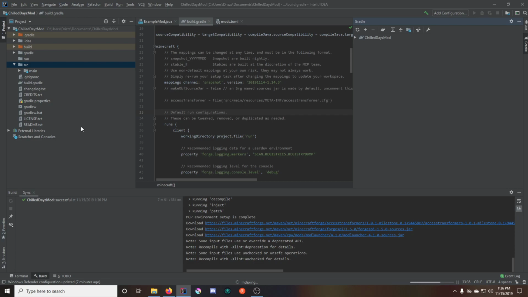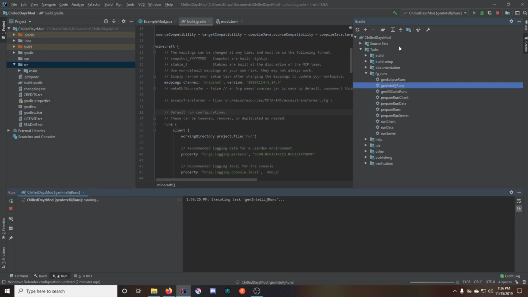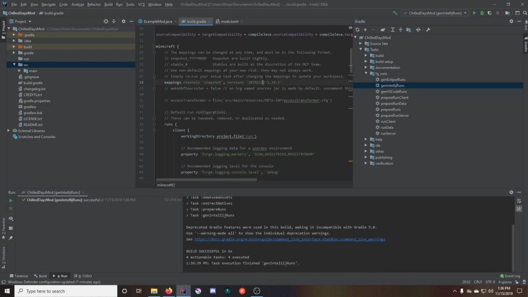But basically, after all of this, see it's indexing right now because it's done. So once all of this is done, as you can see, I got a tab here, got some tasks. I'm looking for runs, and Gen IntelliJ runs. And that brings up all of this stuff up here. And just to show you it's updating, I'm going to change this to 15. And then refresh my Gradle. And that will refresh it to whatever the current build is.